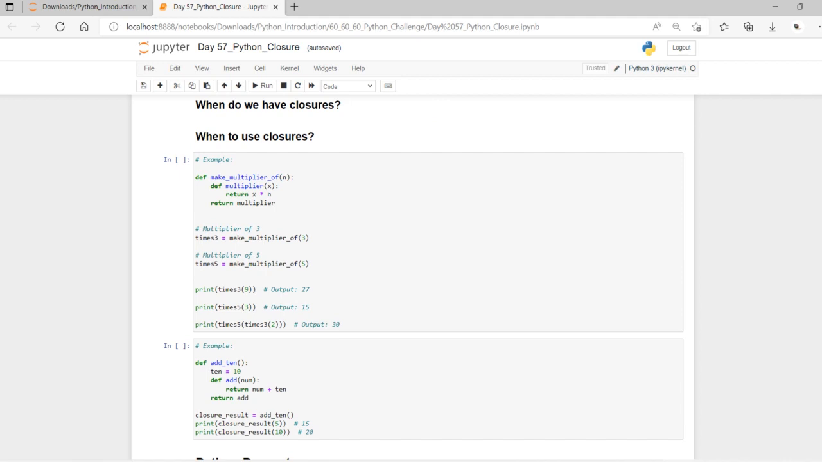So when to use closure? What are closures good for? Closures can avoid the use of global values and provide some form of data hiding. They can also provide an object-oriented solution to the problem.